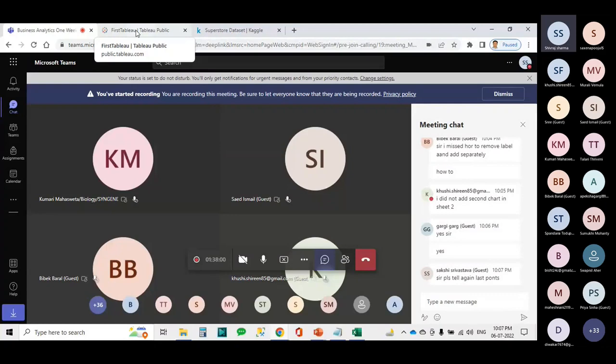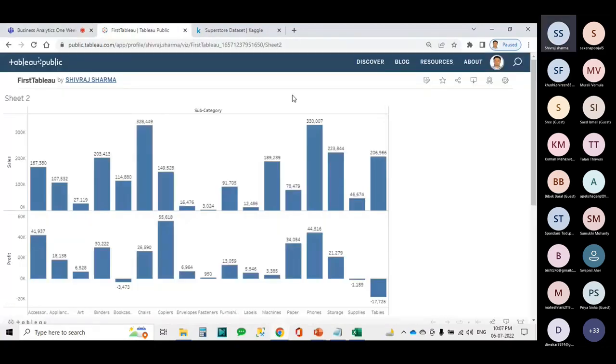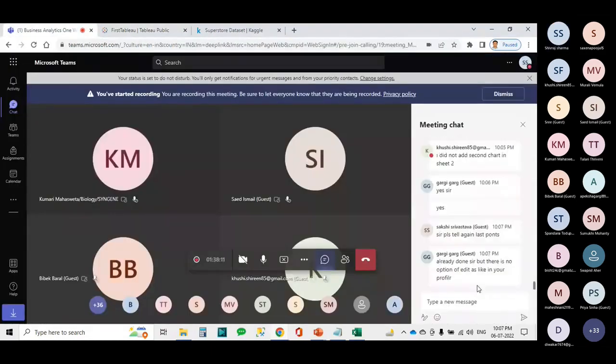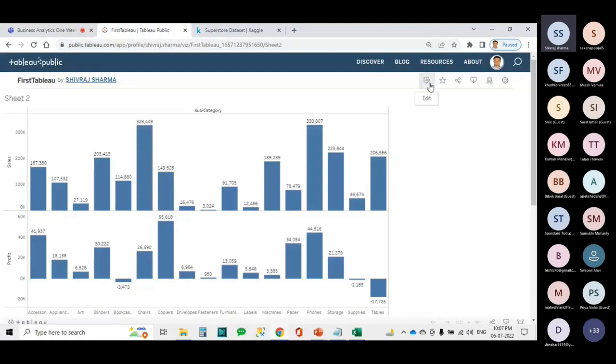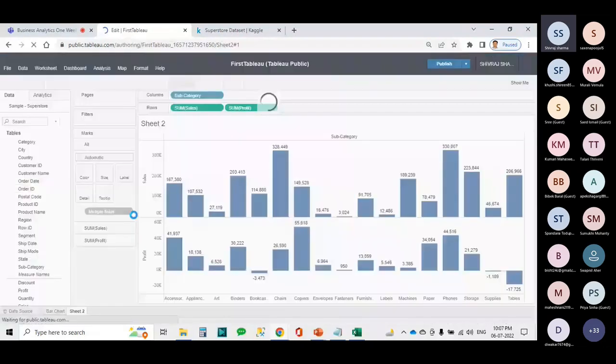Gargi, did you find it? This type of visuals are over there. Not this type, but the visuals that you created yesterday. Already done, sir, but there is no option of edit like in your profile. But over here is the option to edit, na? See in the right top corner. Here, there is an option to edit. Click on that option. It will let you move towards the working project.